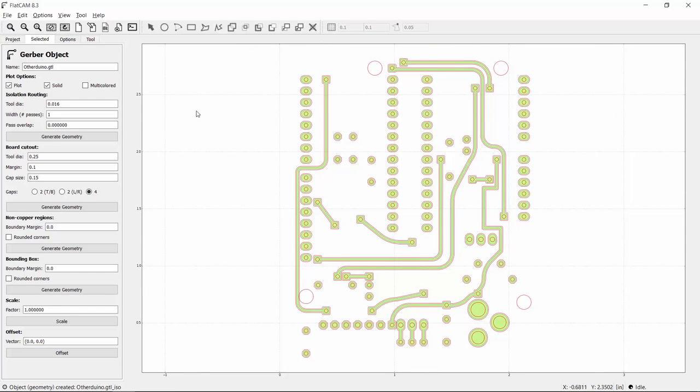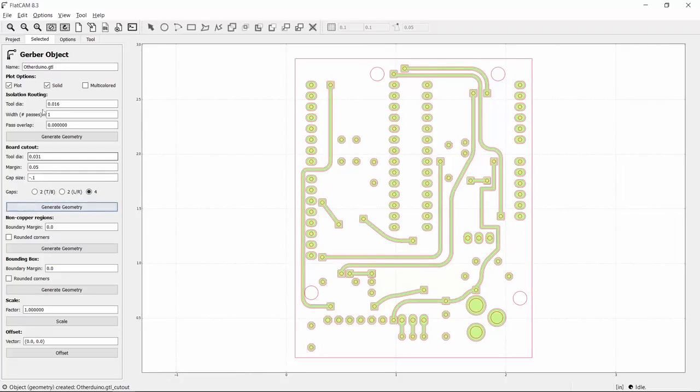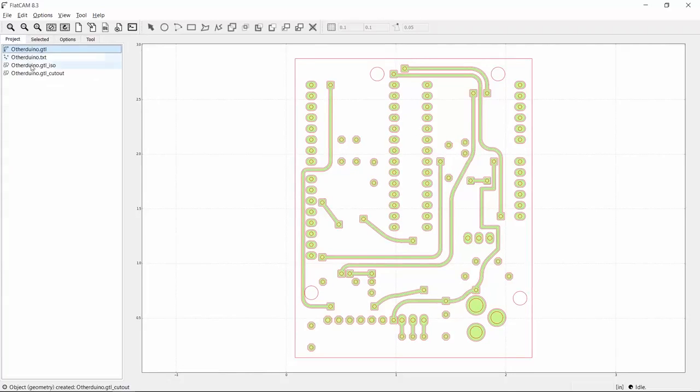I'll also make geometry for a board cutout. My tool for this operation will be a 1/32 inch flat end mill, and I'll set a margin of 0.05 inches larger than the components. The gap size is how large to make the breakaway tabs, but I don't need those because I stick my boards down with tape. So I'll set the gap size to -0.1 and I'll click Generate Geometry. Back in the project panel, I now have geometry objects for the traces and board cutout.